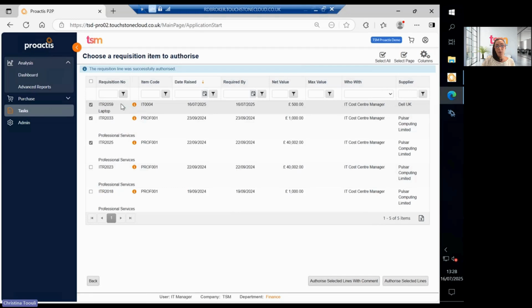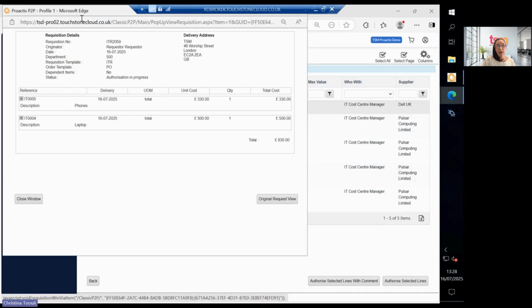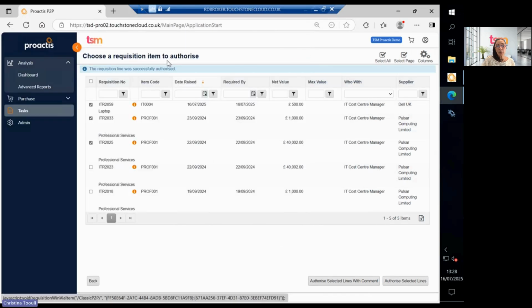And I'm going to authorize that one. They can drill down and view. So directly from this screen, obviously I'm approving at line level. Let me just untick these boxes. I'm approving requisition lines at line level. However, the approver has the ability to go in directly from here and view the whole document.